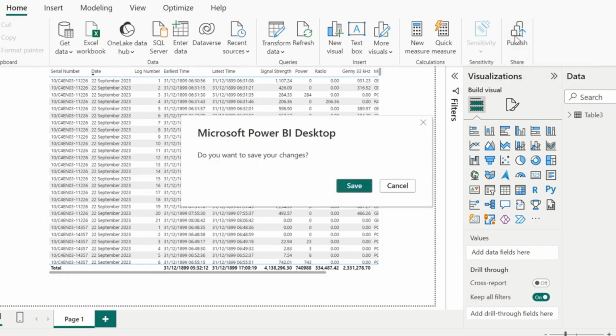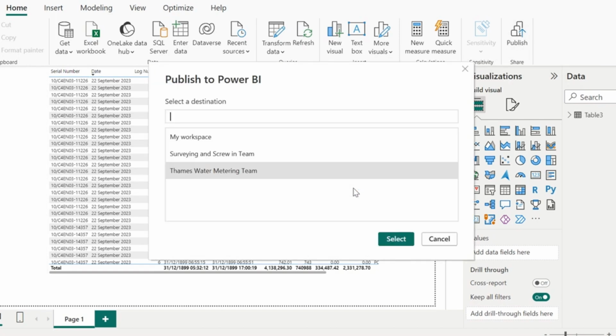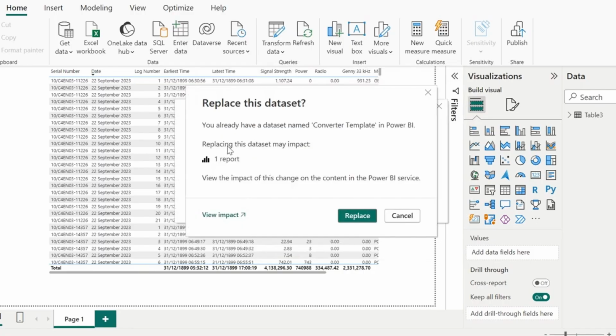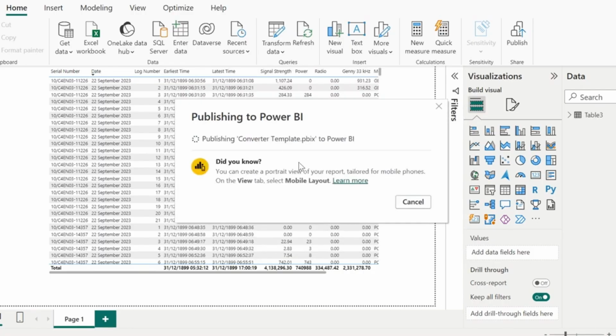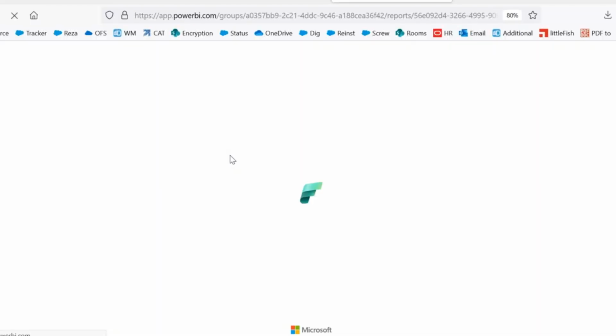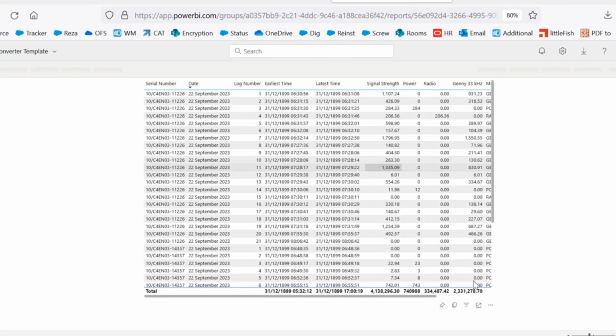Start by saving your file, then choose the Publish option. If a file with the same name already exists, Power BI may prompt you to rename it. Once the report is published to the server, you'll receive a link that allows you to open the same report online. After opening the published version in Power BI service, you'll see the exact same table, just hosted in the cloud. From there, try exporting the data again using the same export option.